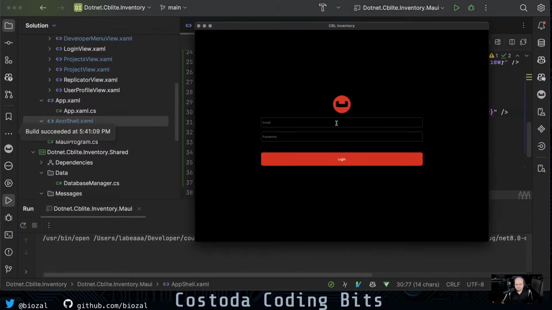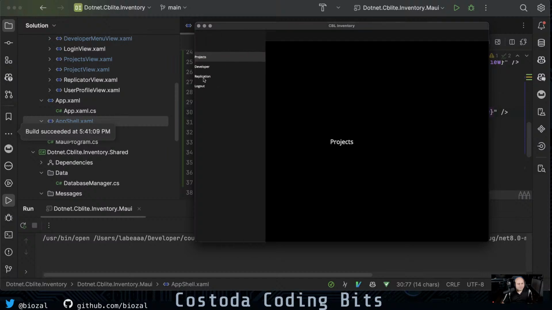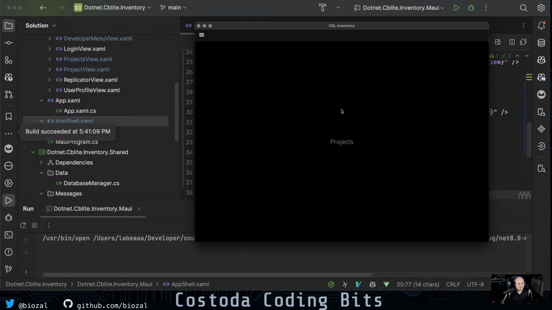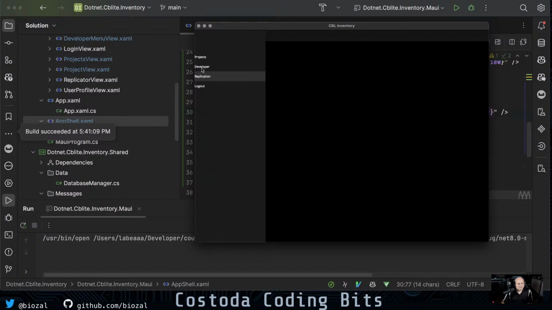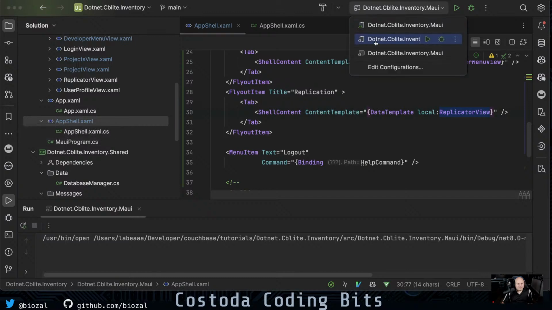Go. Menu. Ooh, that padding is terrible. So replicator comes up with nothing. Developer menu comes up with something. Projects is not working. Well, that padding's pretty terrible on there. So we're definitely going to need the template to start out with, right? Because the padding seems to be really off. And then we can test Android too.